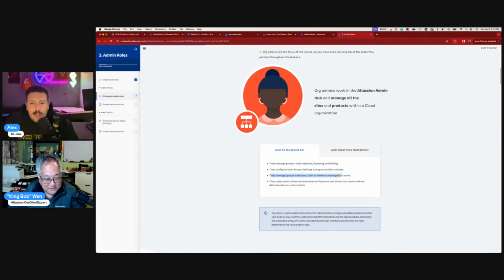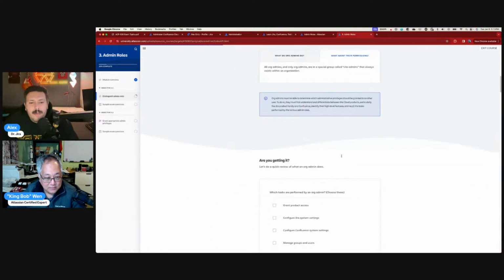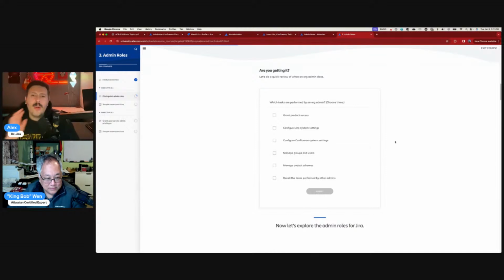They also manage the groups and users with or without managed accounts, which is about whether you're using SSO or not. They also understand the advanced and premium features and those that come with an Atlassian Access subscription. Now, what about the permissions? All org admins and only org admins are in a special group called site admins that always exists within an organization. This is a non-negotiable group. The person who created your Jira is automatically that site admin and org admin. My recommendation here would be: too many cooks in the kitchen, so be careful with that. Let's do a quick test here.